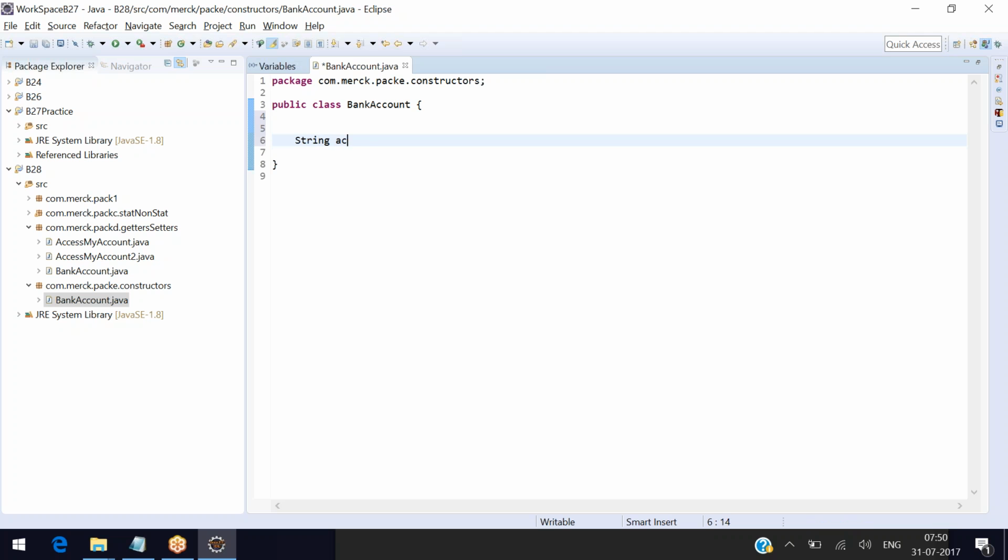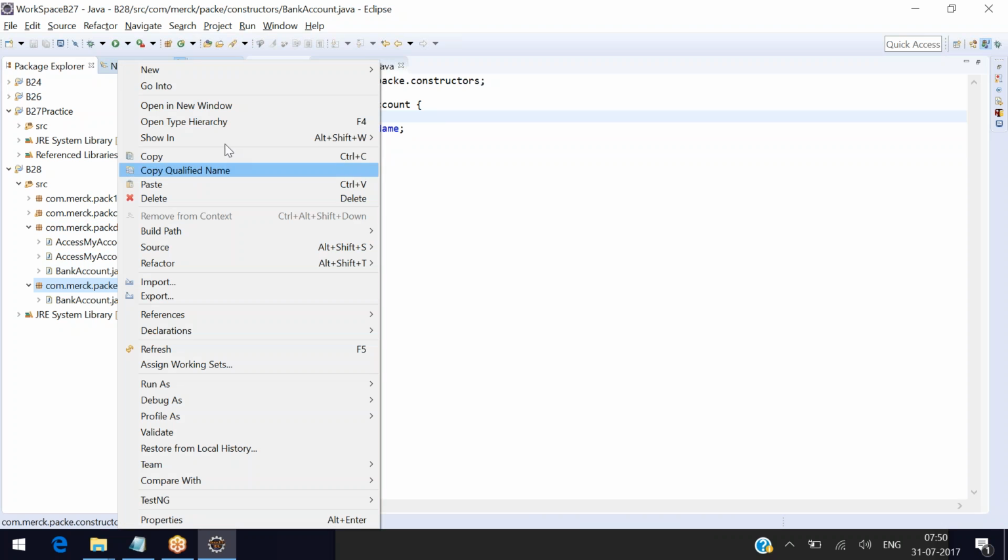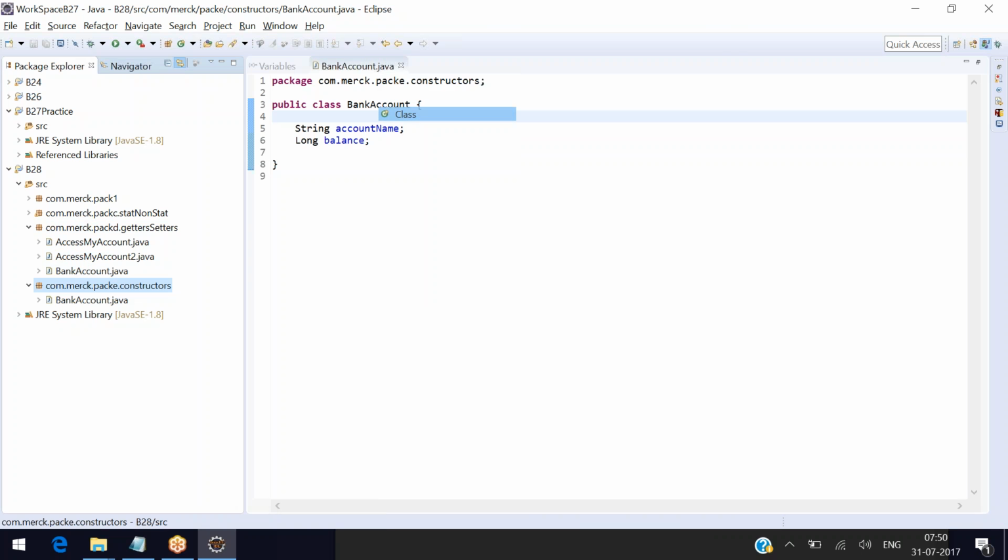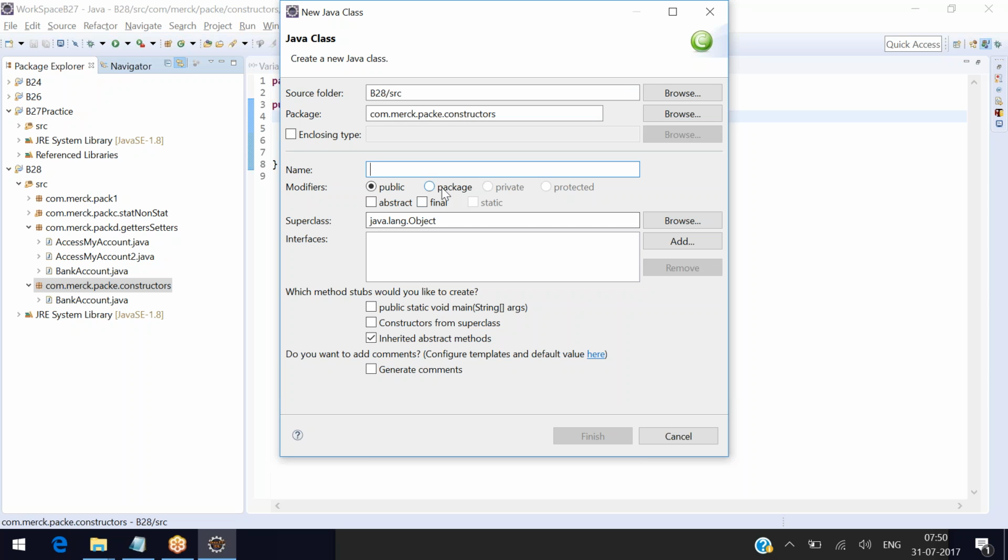And we had some variables called String account name and long balance. Now the next question is, say if I have a requirement that I'll be creating accounts. There is one more class.